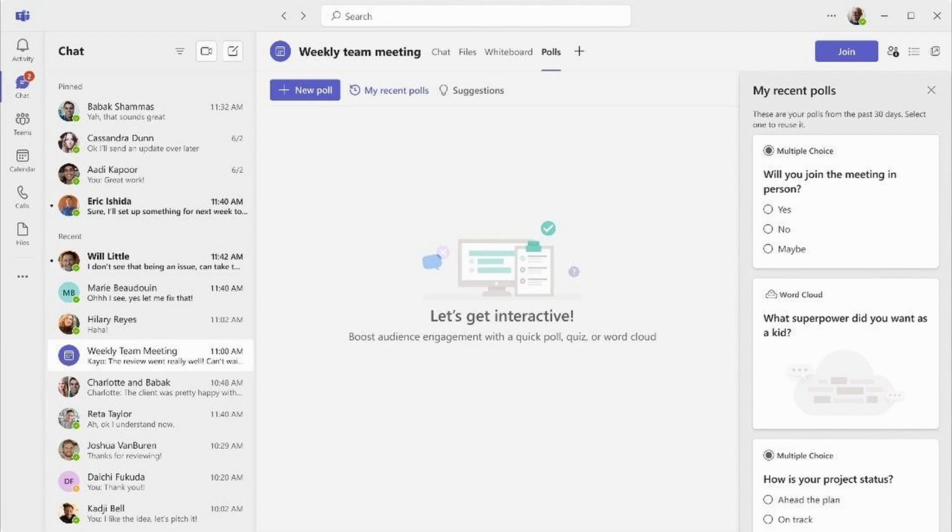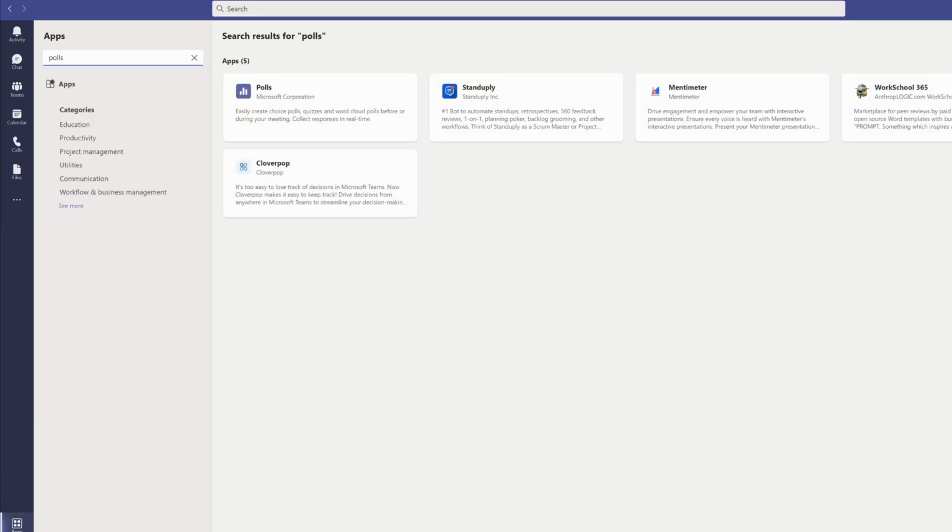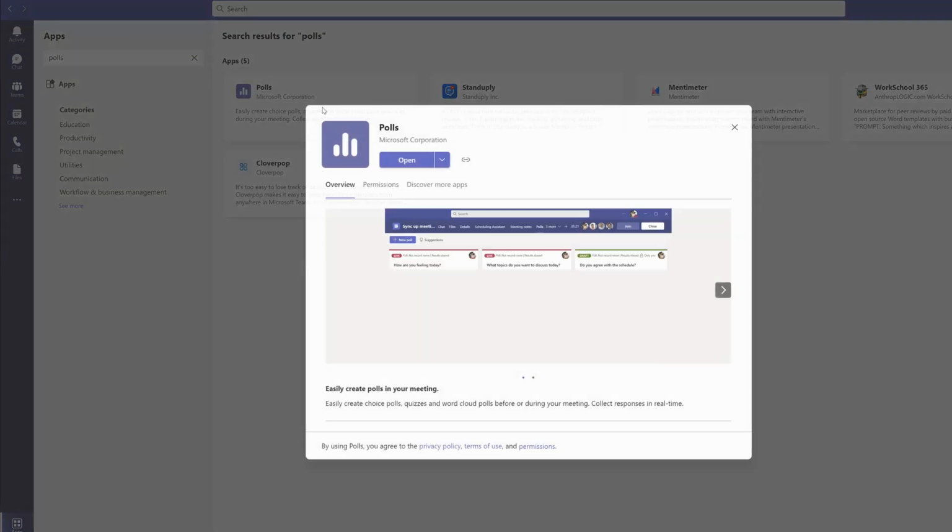So if you want to check out the new Polls app, all you have to do is go to the store in Microsoft Teams, search for Polls and install it. And then you can add polls to your meetings, to your chats and to your Teams channels.